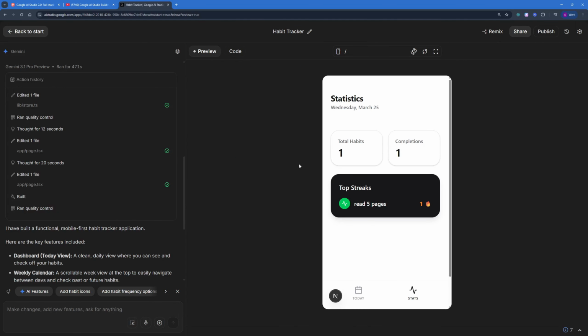So now it is so easy to go ahead and build pretty much anything using Google AI Studio's build mode. And that too for free. I didn't pay a single penny to use this app. And we can also go ahead and remix this.